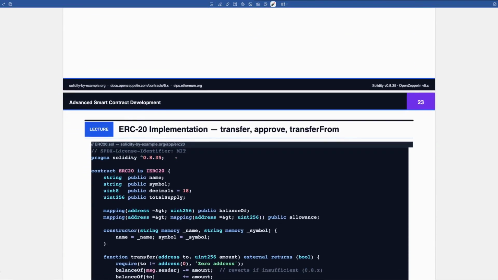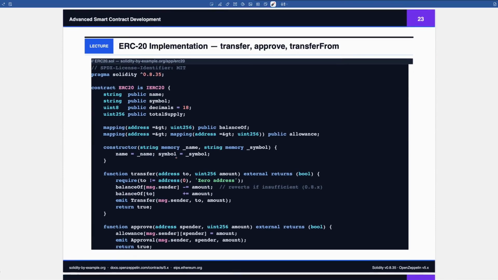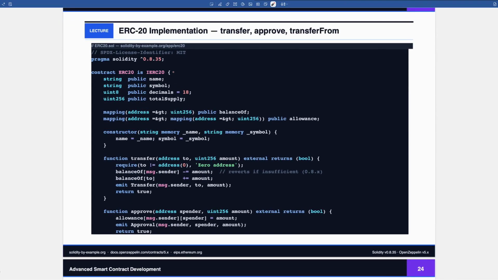So in the next video, I will be implementing the same contract and deploying it on the local Hardhat network. So we have covered the theory part. In the next video, I will develop the ERC-20 contract and compile it. After compiling, I will deploy the same ERC-20 contract onto the Hardhat network.